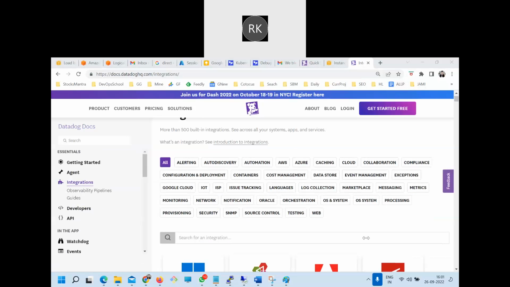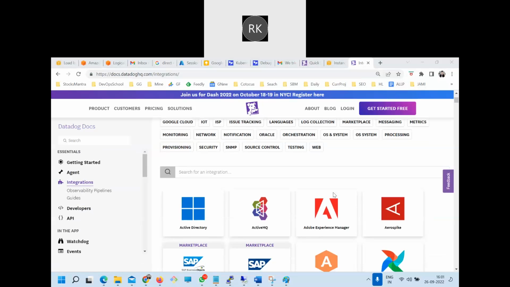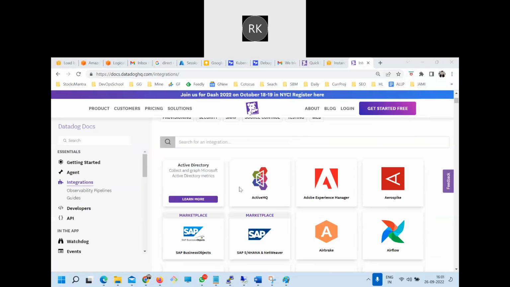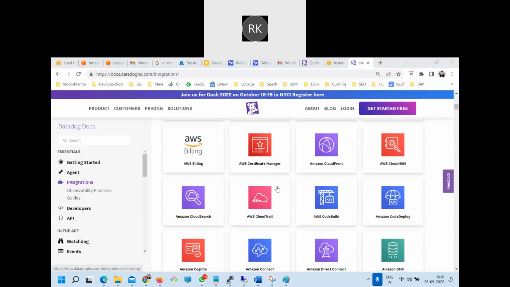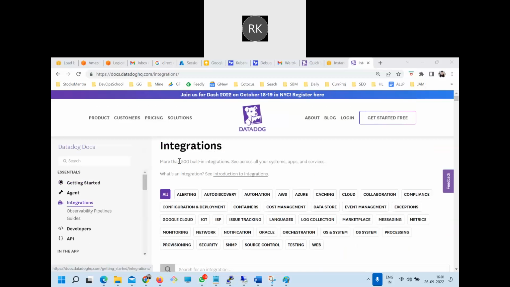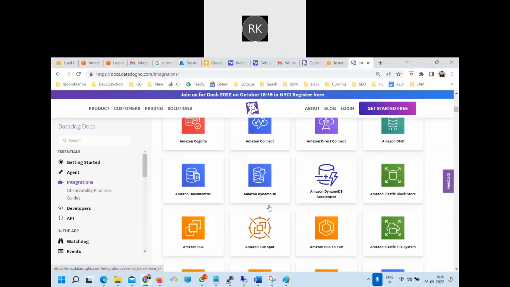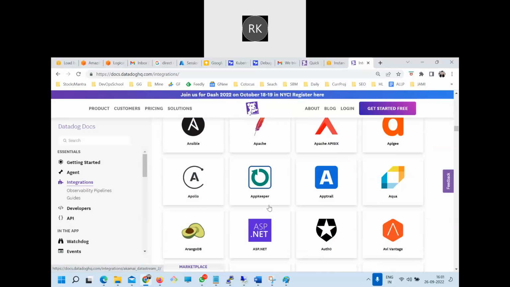This is one of the primary reasons. So what integrations do you want? Just name it and you have it. It's a pretty long list. More than 500 built-in integrations are available. So you just name it and you have it here.